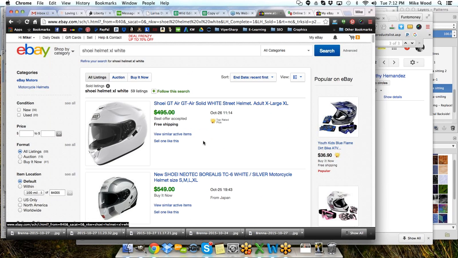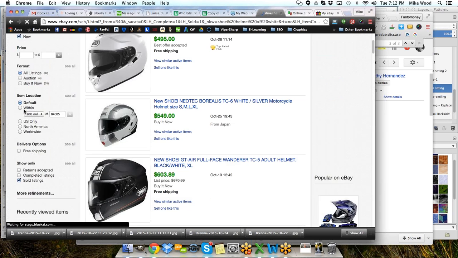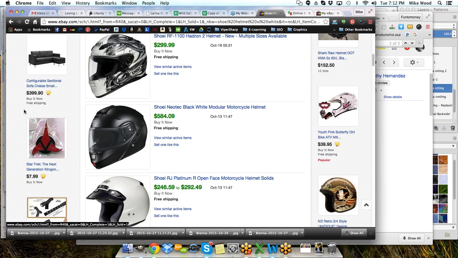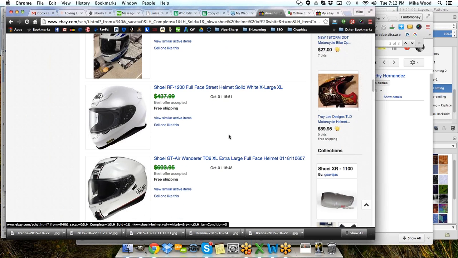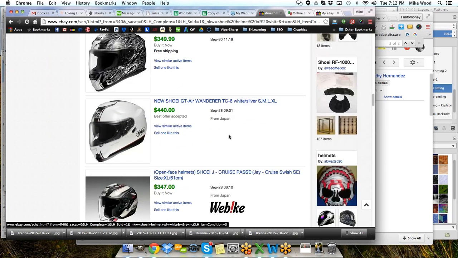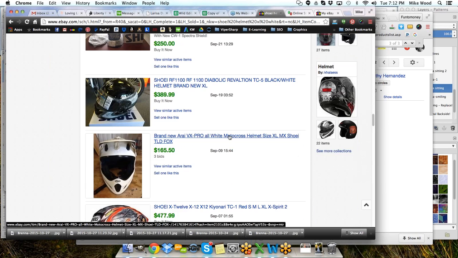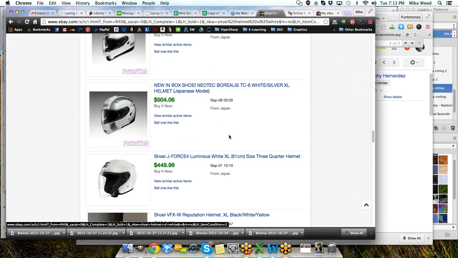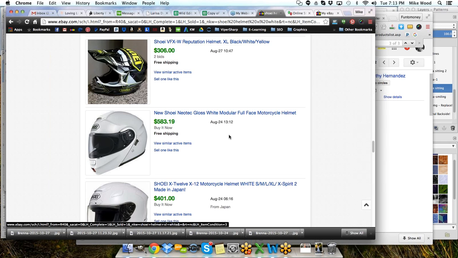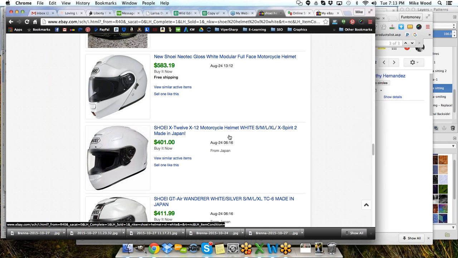We want to look only at new items, which brings us down to just 39 items, and look at the prices on those. And the type of helmet that we have here is selling for $400 to $600. That actually looks a lot like our helmet right there.